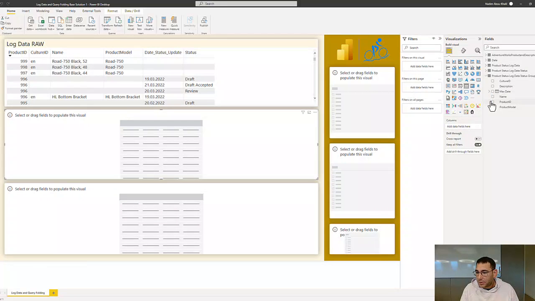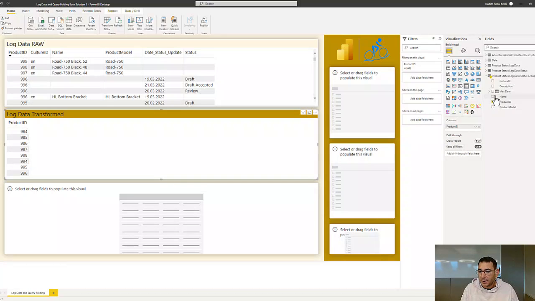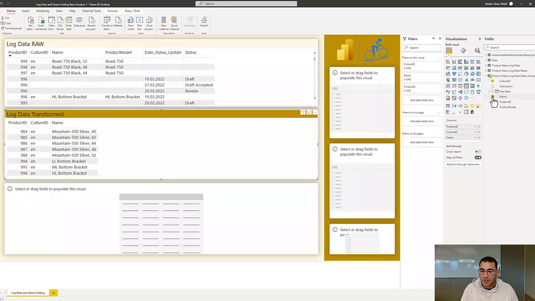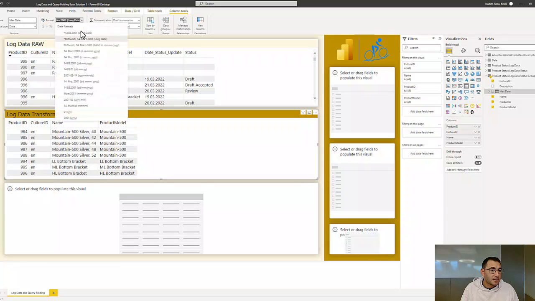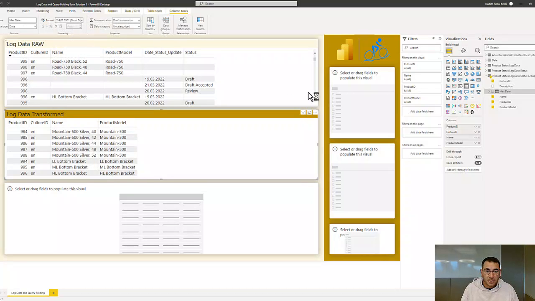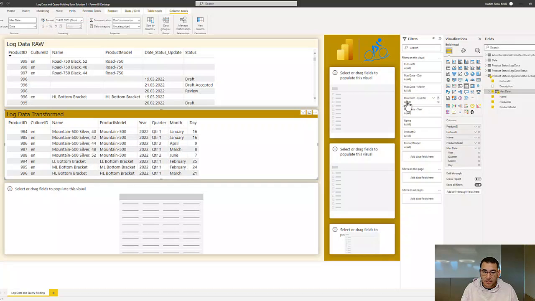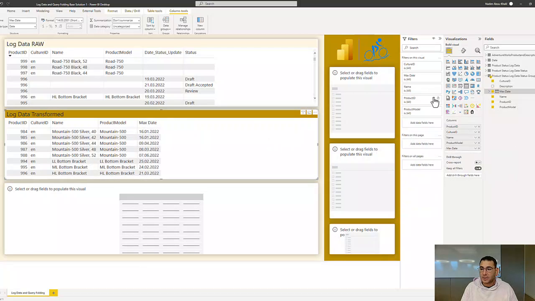So at the top table we have the product ID. So let's go ahead and select product ID. Then we have culture ID, which is nothing else but the language it is in, the name of the product, the product model, okay, the date, so the max date. Let's go ahead and format this so that it is a little bit more international, because I'm based in Germany. Okay, let's go ahead and make this an actual date, not a hierarchy. Okay, perfect. And now we want the status.